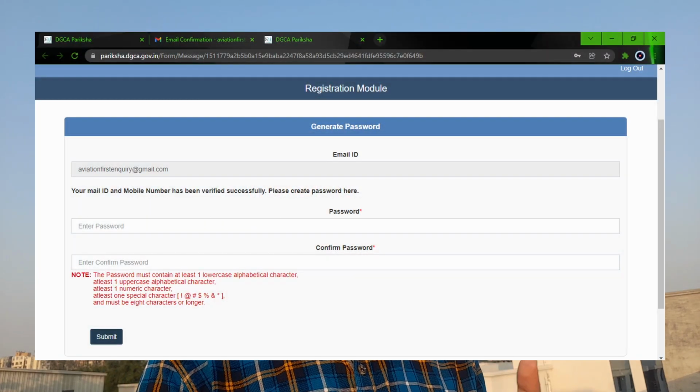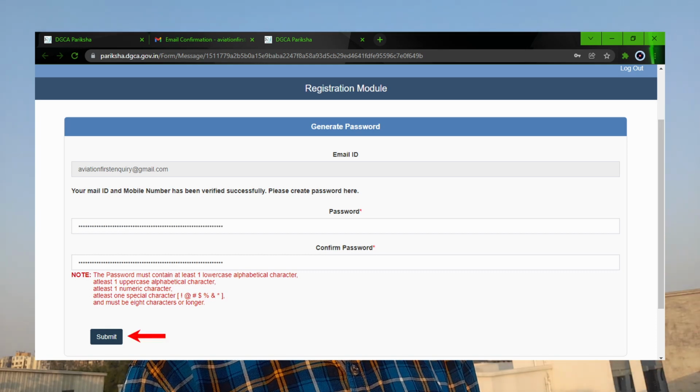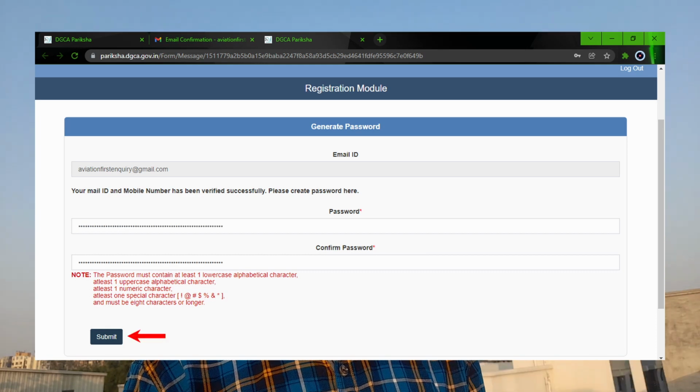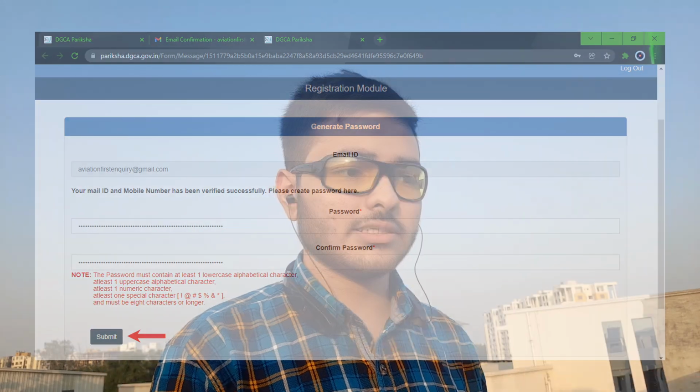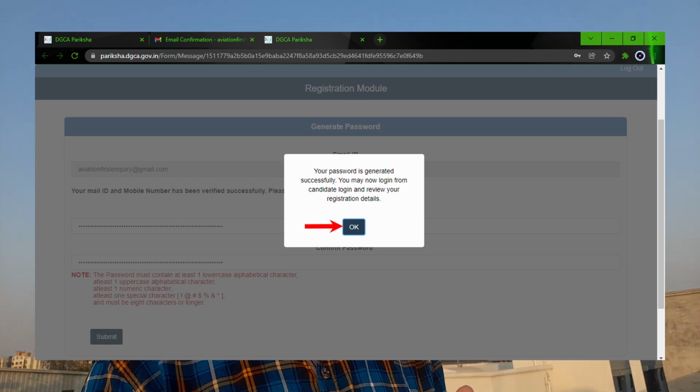So the activate account link will bring us to this web page where you can set your password, and after setting your password, make sure your password fulfills the minimum password requirements mentioned here. And after you click on submit, you will see this message popped out that your password has been set.